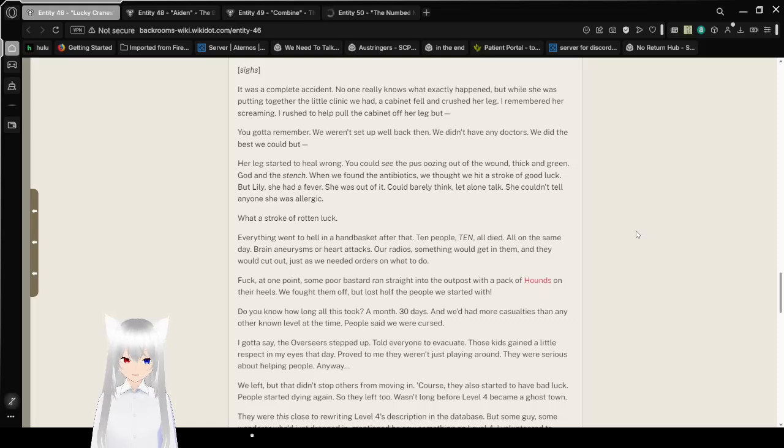I rushed to help pull the cabinet off her leg, but you gotta remember, we weren't set up well back then. We didn't have any doctors. We did the best we could, but her leg started to heal wrong. You could see the pus oozing out of the wound, thick and green. God, and the stench. When we found the antibiotics, we thought we had a stroke of good luck.